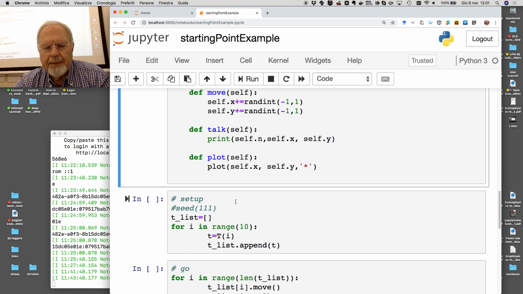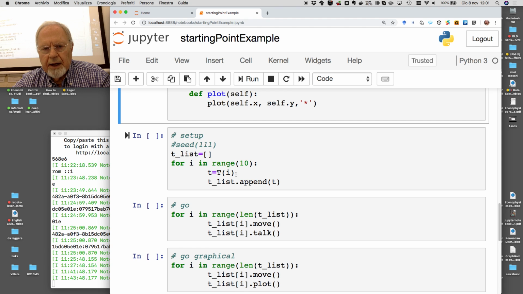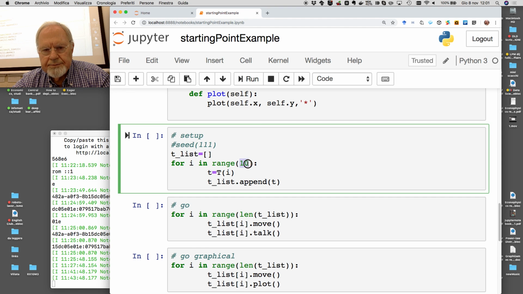As I set up, I want to create 10 examples, from 0 to 9, of the capital T class. Temporarily, each example is named T, but I immediately lose T because I copy its content as the last element of the T list.